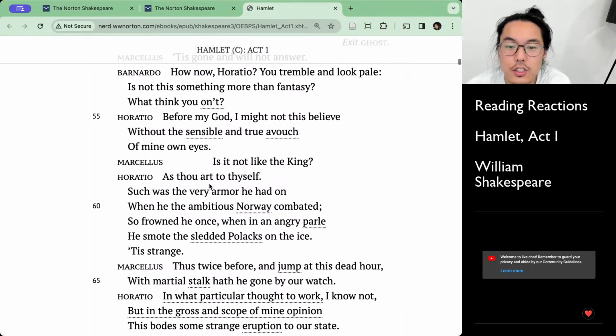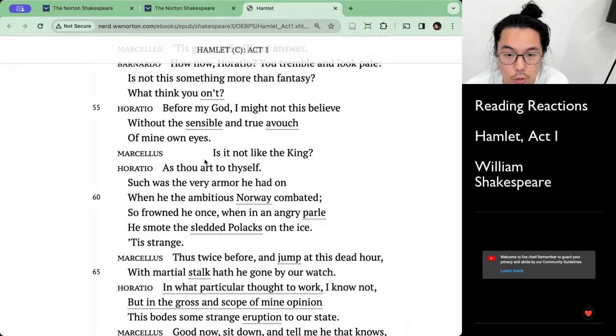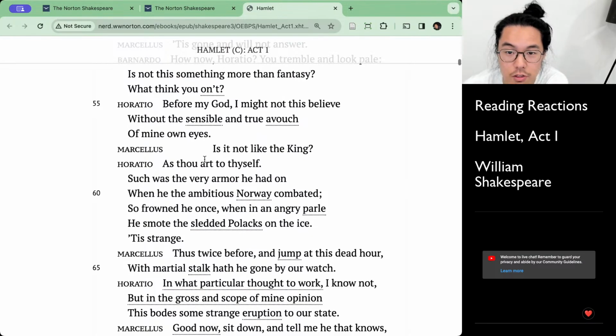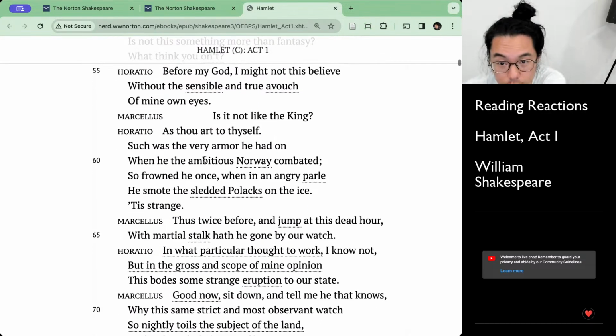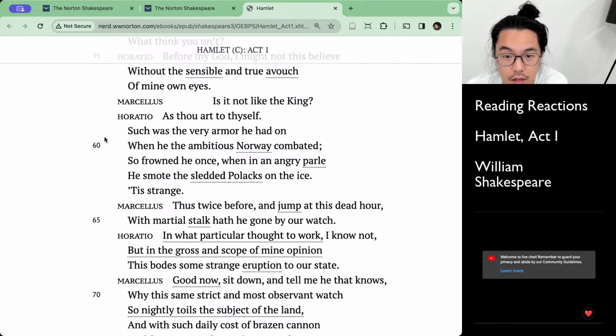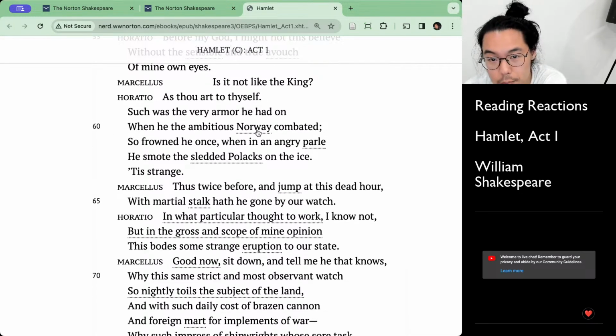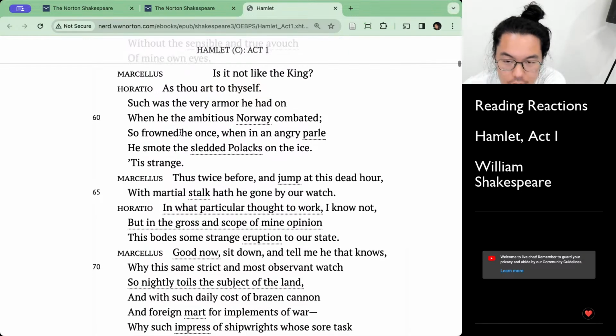Okay, so Horatio is actually the more technically objective one, because Marcellus and Bernardo were the ones who believed, and now Horatio has just been converted. There is a ghost. Such was the very armor he had on when he the ambitious Norway combated. The armor he had against Norway, because Denmark versus Norway. I don't know the history there.